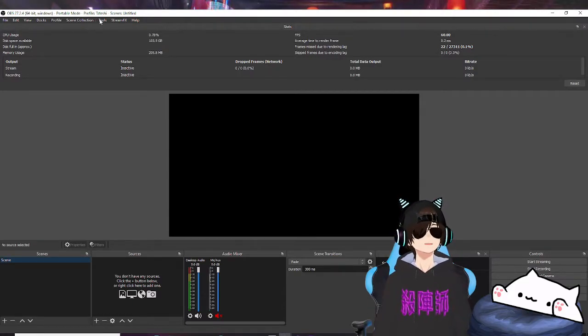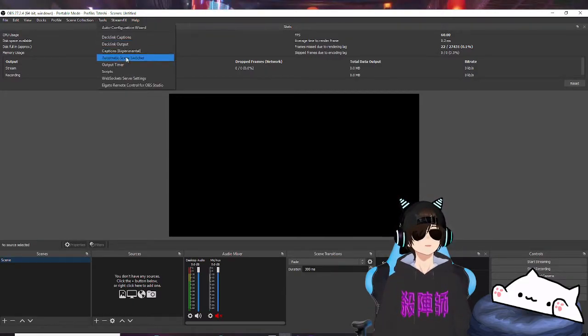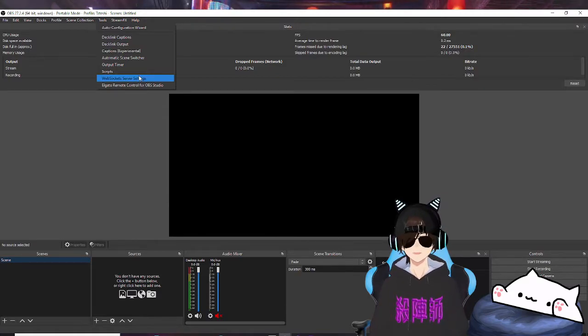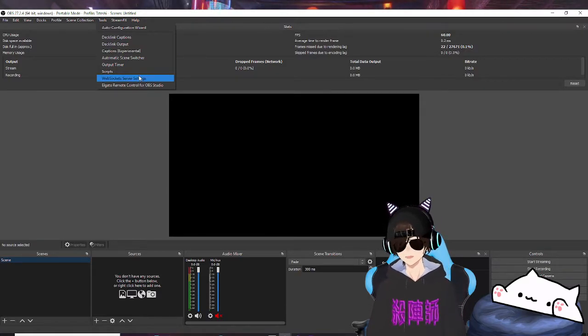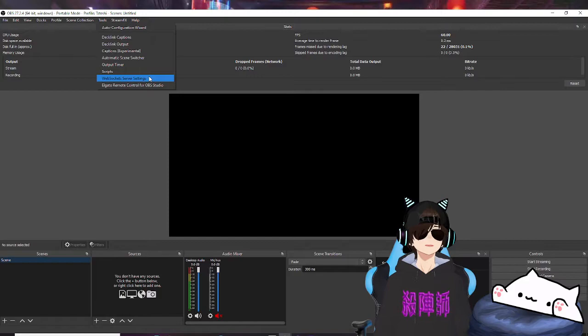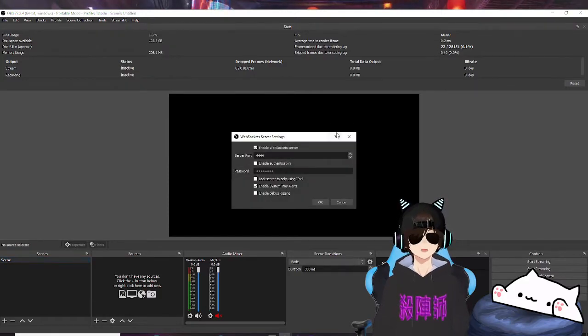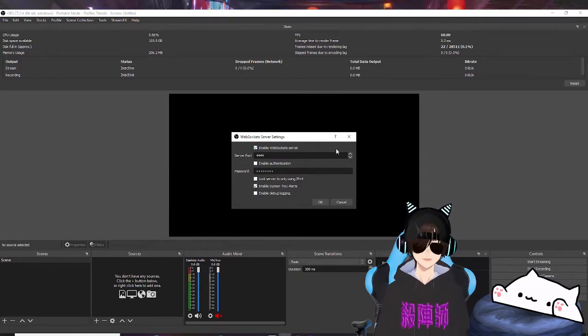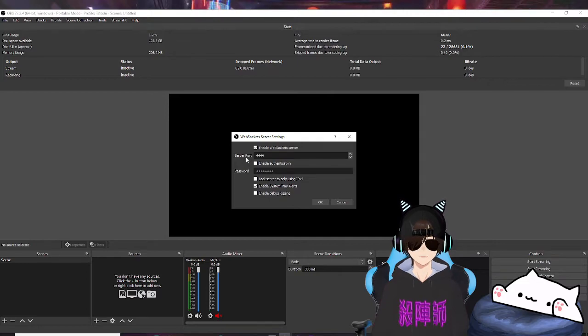You're going to come over to Tools, and you will see the option after you put the plugin in, after you reset, I should probably preface that, reset your OBS by just closing out and then reopening it after putting the plugin in. You'll see the WebSocket service settings. You'll open that up. It will provide you with this window. You're going to click Enable. Now you have your WebSocket on. You don't really have to worry about server ports and passwords unless you want to customize that. But for right now, that's set to default.